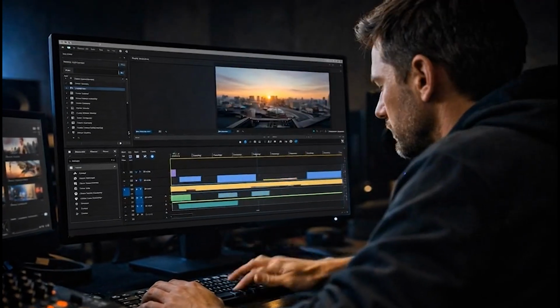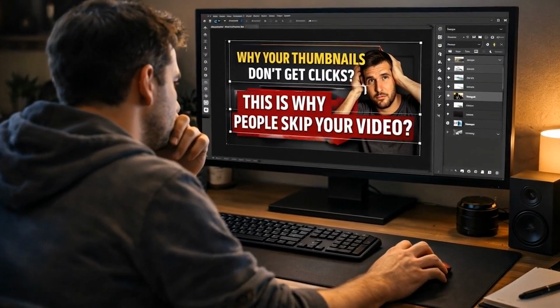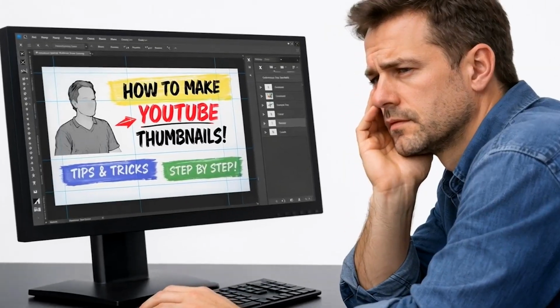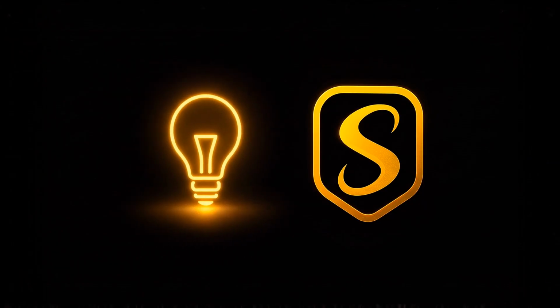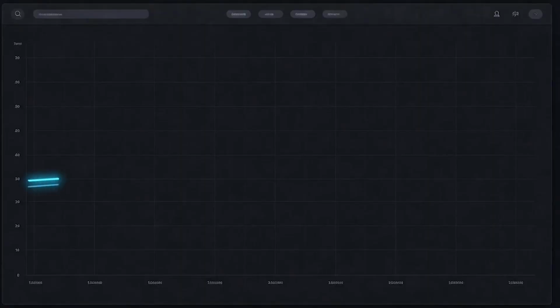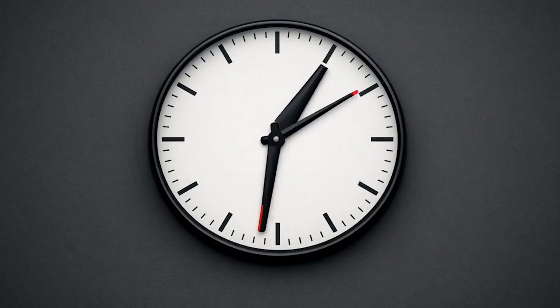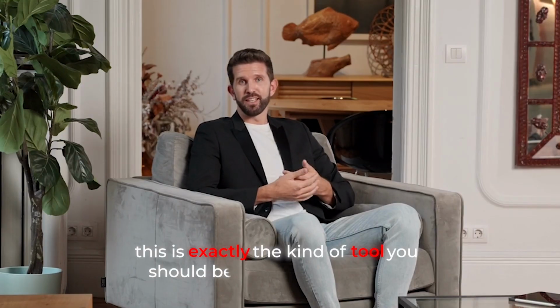Here's the real takeaway. The creators winning in 2026 aren't working harder, they're working smarter. They're not spending hours stuck in Photoshop. They're not guessing what might work. They're using tools that turn ideas into clickable thumbnails, fast. And if your thumbnail doesn't get clicked, your video never gets a chance. If you care about growth, if you care about clicks, and if you care about saving time, this is exactly the kind of tool you should be paying attention to.